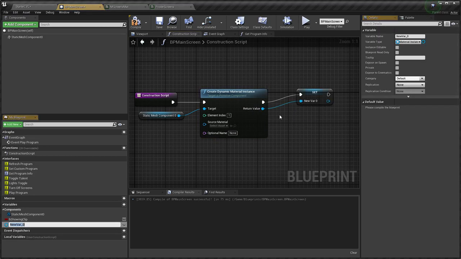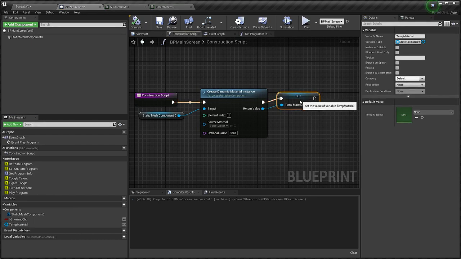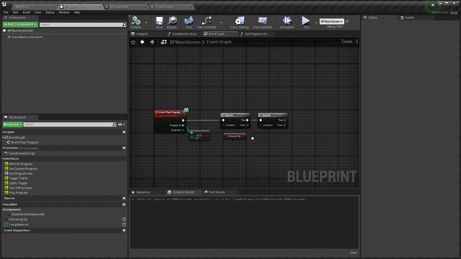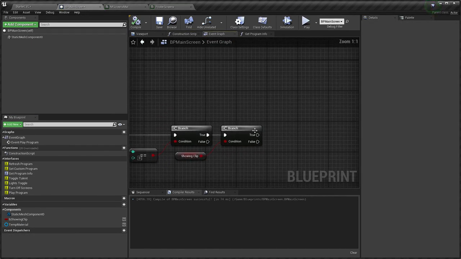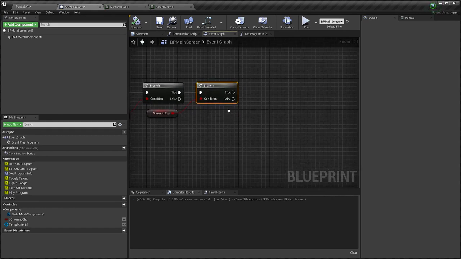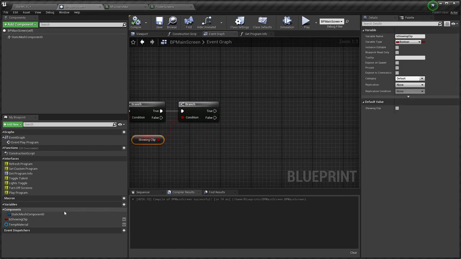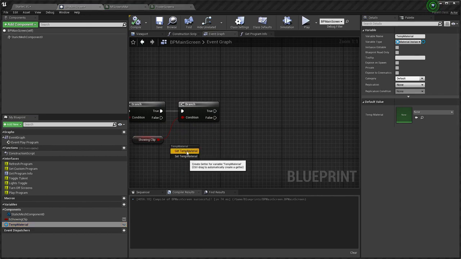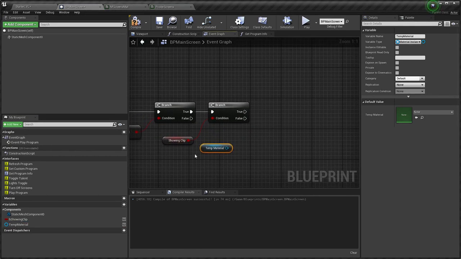Okay, so I'm going to right click here and promote it to a variable to store it. You can see here, temp material. There we go. So we got our dynamic instance of the material. So the next step, we're going to do something. We're going to get temp material. Okay, it's showing clip.